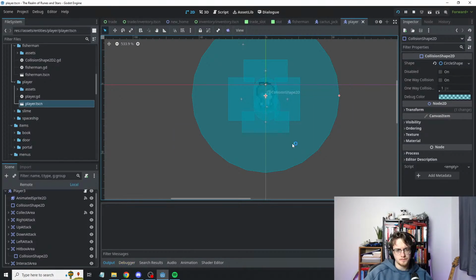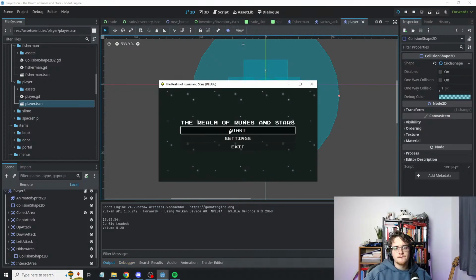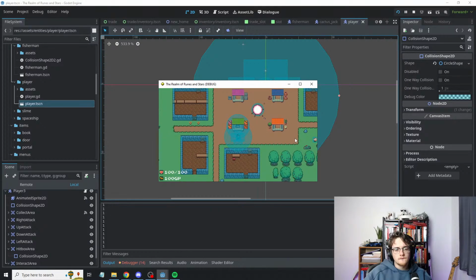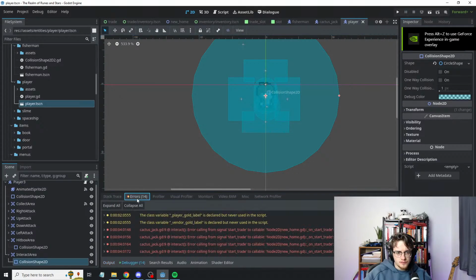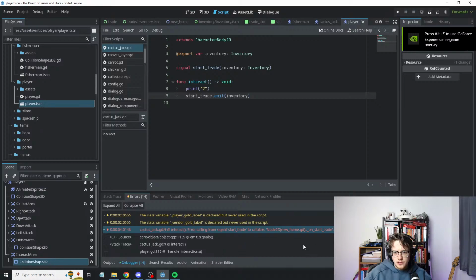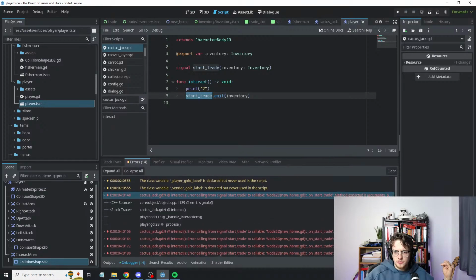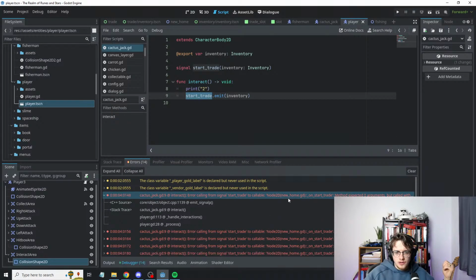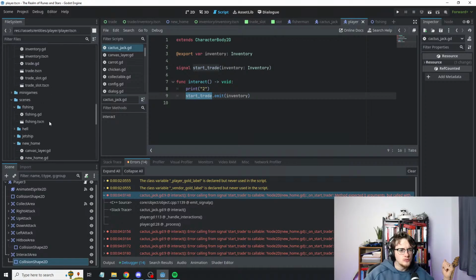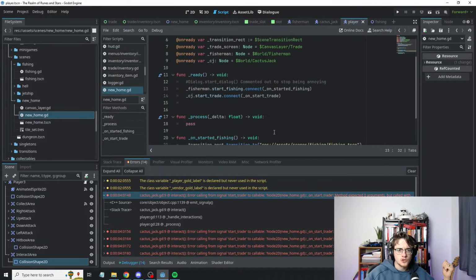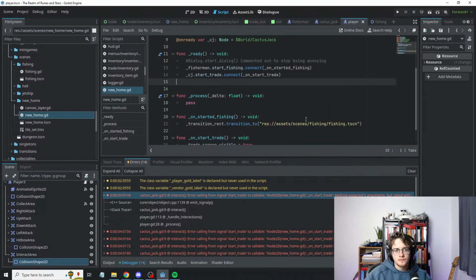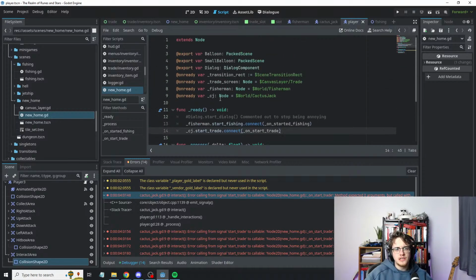I think this might work. Oh, it didn't work, but we had loads of errors. Oh, start trade. Okay, start trade.emit. Method expected 0 arguments. Error calling from signal start trade to callable Node2D. Oh, okay. Cool. I'm just not handling the signal properly here. Okay. So do we have a player? Nope.